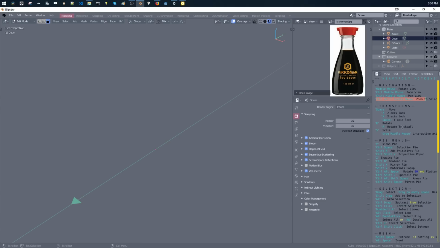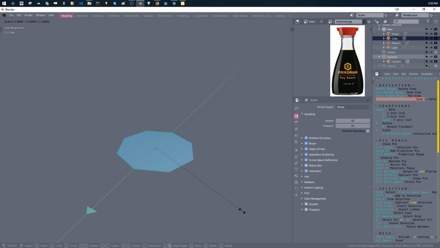So now I'm going to add in a circle here for the bottom of the bottle. To do that, we're using a pie menu, and this pie menu is called the primitives pie. So I'm going to hit Shift A to bring that up. Alright, so here's our primitives pie. This time let's get an 8-sided circle, this circle over here. Okay, I can press S to scale this.